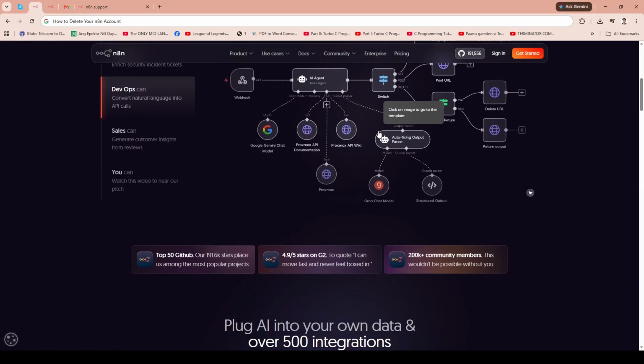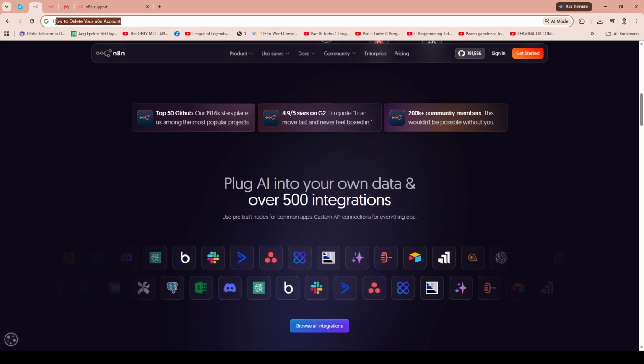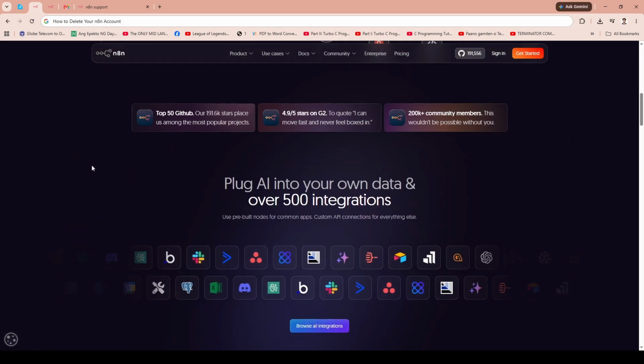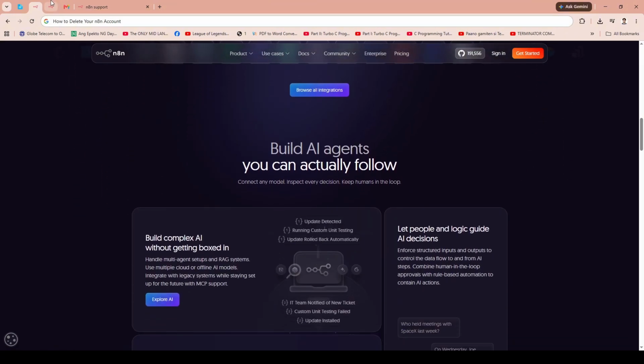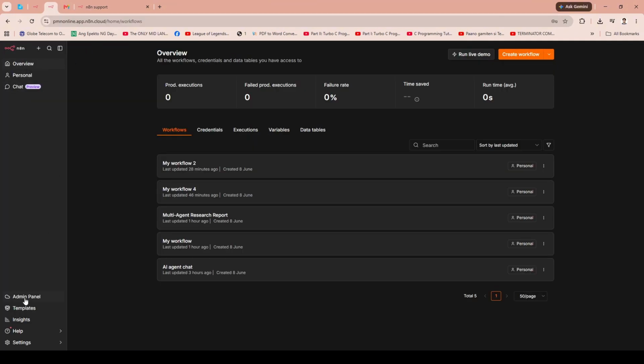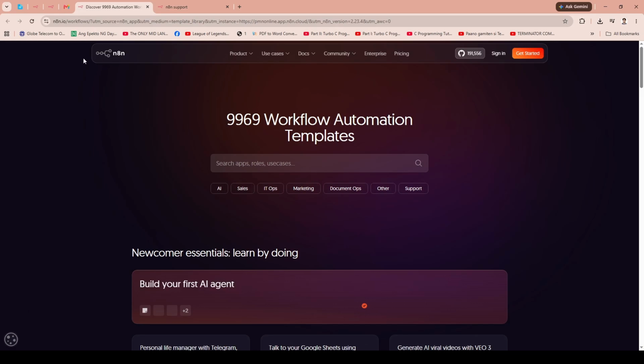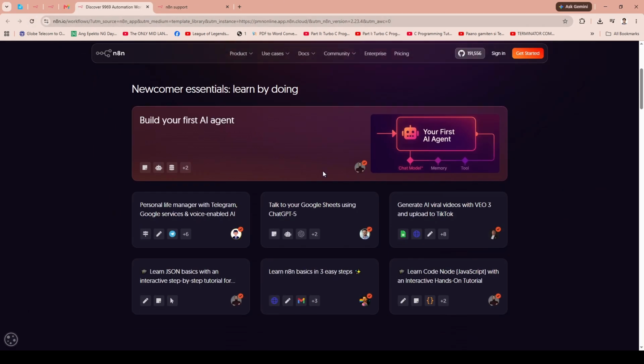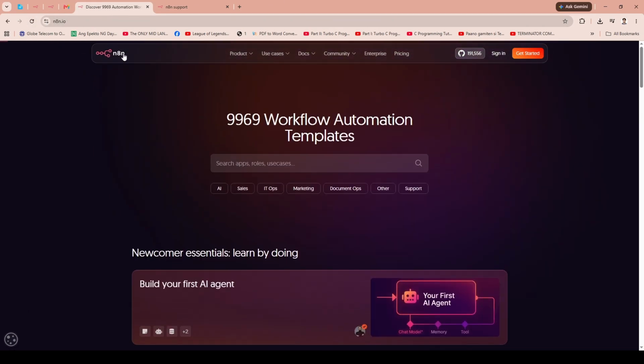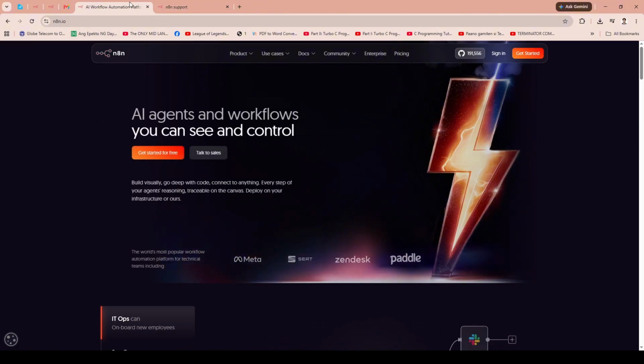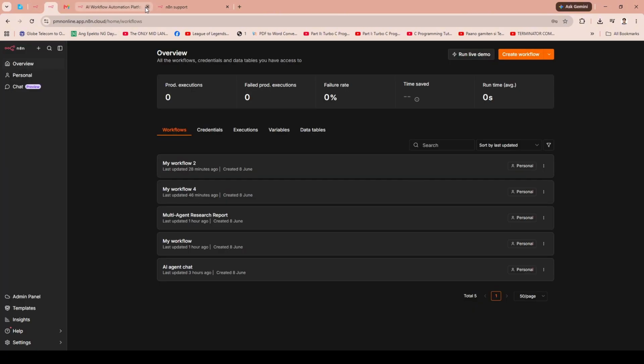In this tutorial, we will learn how to delete your n8n account. If you've been searching for a way to remove your account from n8n and have found the process not as straightforward as you expected, you're in the right place. Whether you're switching to a different service or simply decluttering your online presence, we'll guide you step by step on how to permanently delete your n8n account.